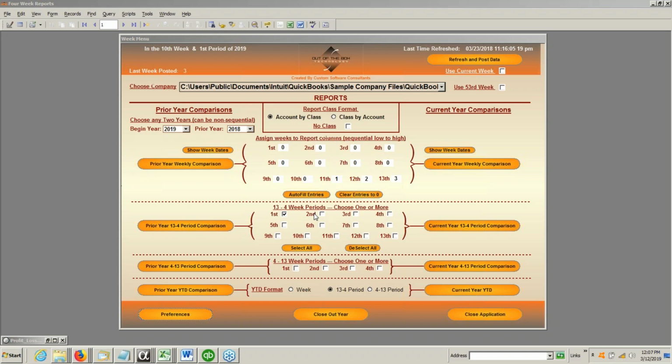A lot of software will have just compare by week right here, and they won't have this. Other ones will have compare by week or this. So they're always lacking something. I have both of them, and you can pick and choose however you want to use it.